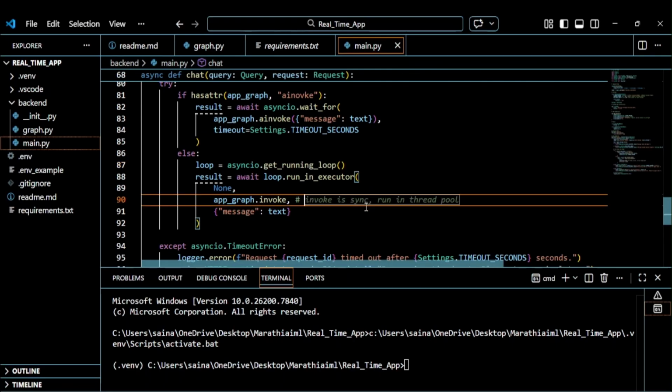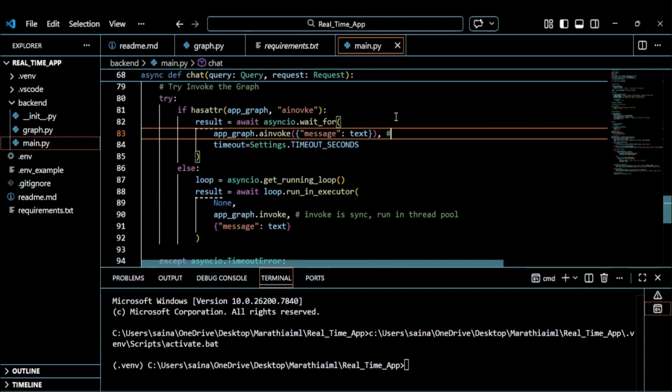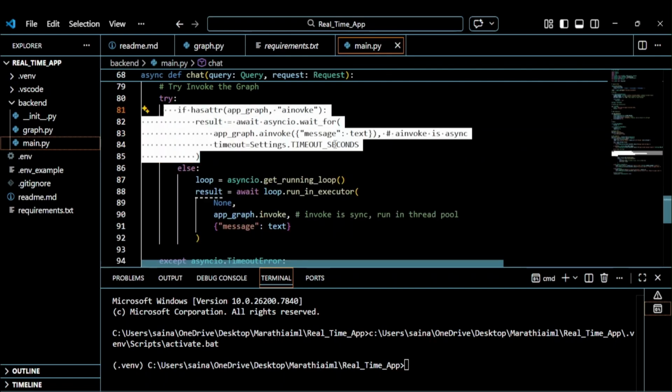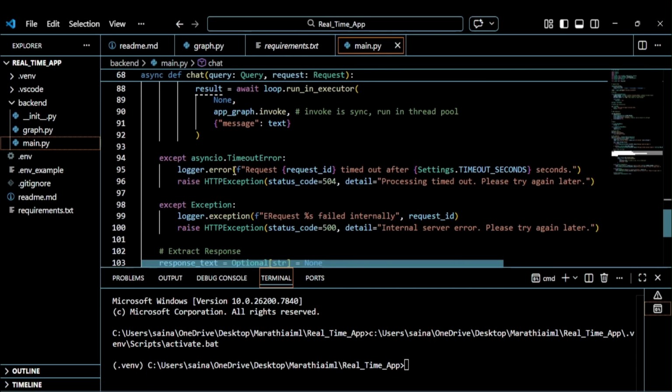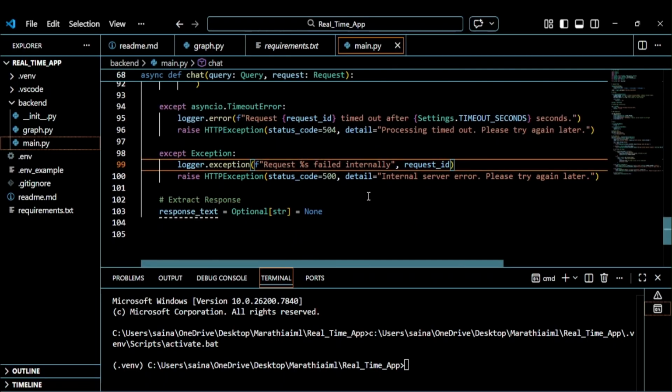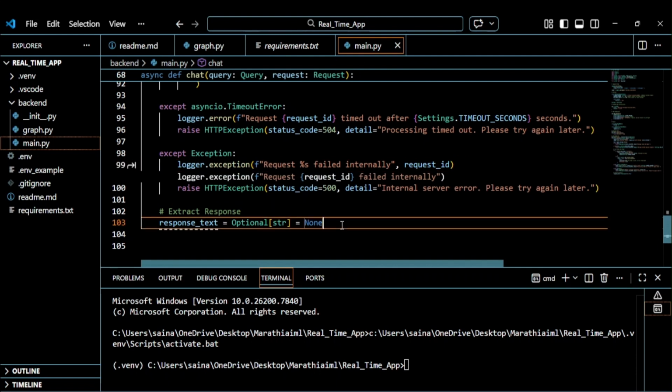This block of code supports invoke as sync and runs in a thread pool, and this is basically async. ainvoke is async. So what is the difference between this and this? I hope the things are getting clear. But generally we always prefer async, because async is pretty fast in nature compared to sync. If there is any error, then we are raising an HTTP exception, maybe there is a timeout exception, or maybe a request failed internally, maybe there is an internal server error.